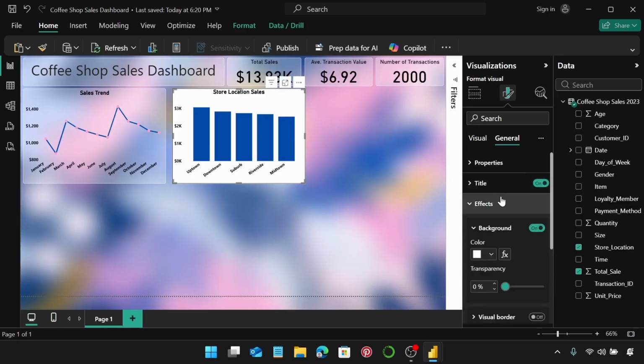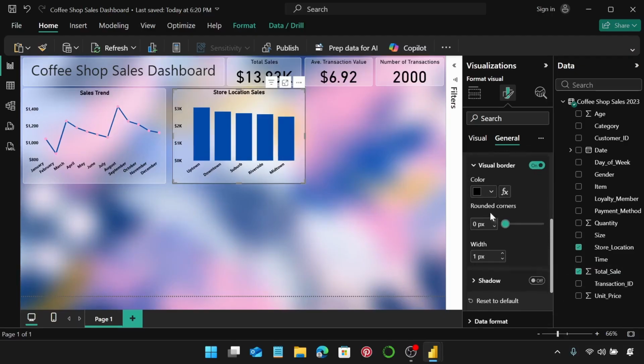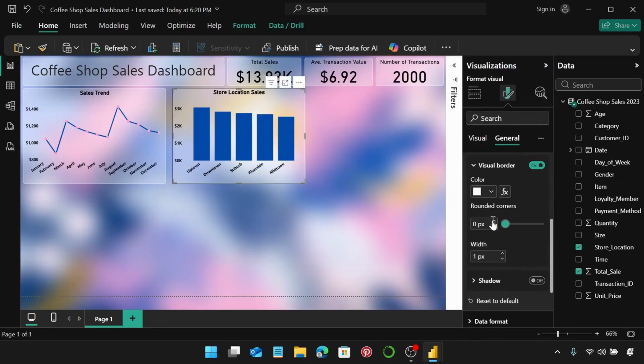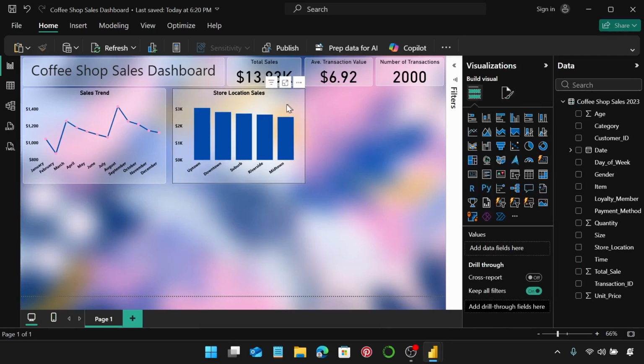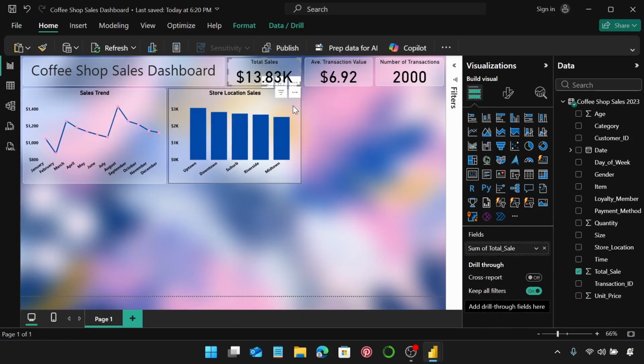Finally, let's go to effects, and in background, change the transparency to 70%, and the visual border, turn on the visual border, change the color to white, and then the rounded corners is going to be 5px. And yeah, that's it for this one, and I'm going to move it, and my goal is to align it to this first KPI on the right side here. But yeah, that's our second visual.